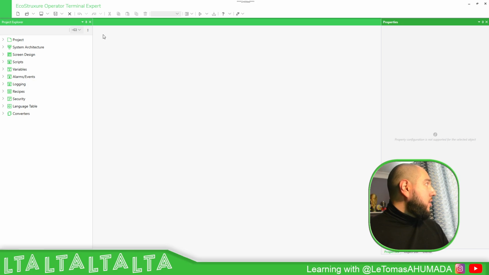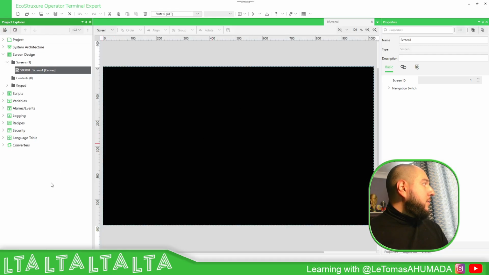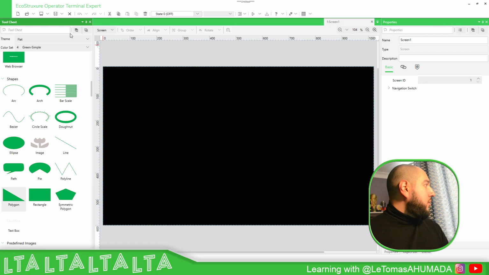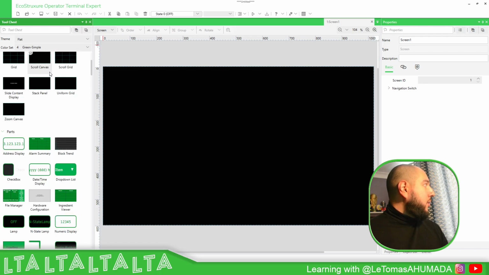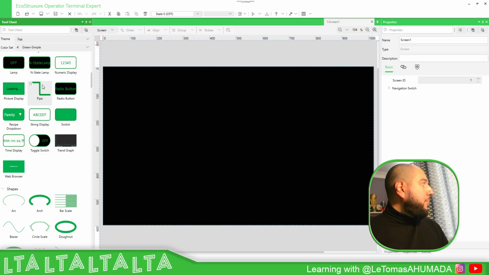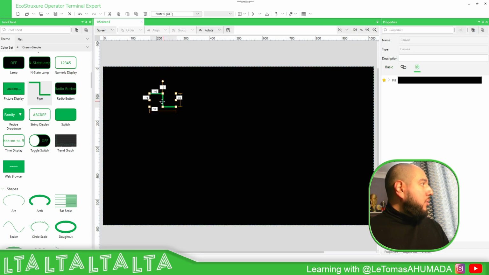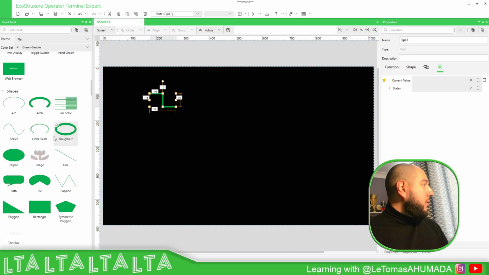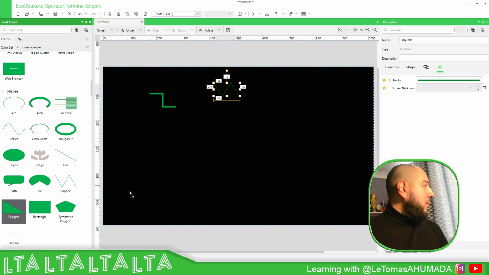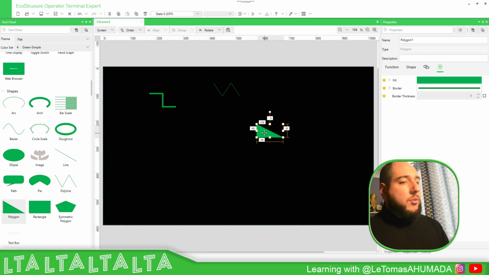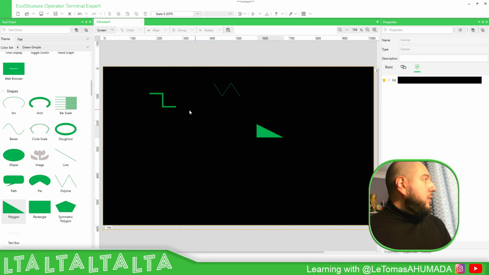So this is a new project. Let's go to the screen design, screen 1. Okay, tool chest, and here I have all the different objects. Now I'm going to drag and drop the pipe. I'm going to drag and drop the polyline and the polygon. These objects have the possibility to play with them in a different way.